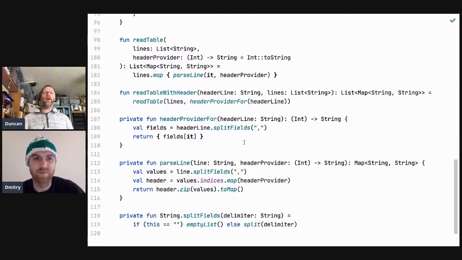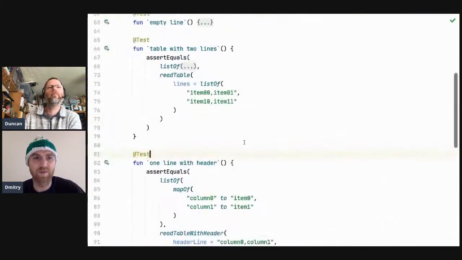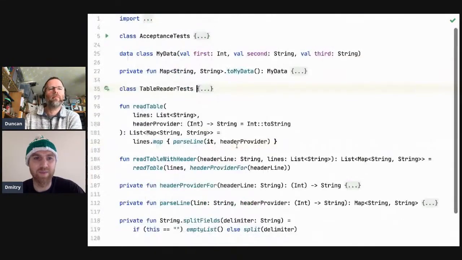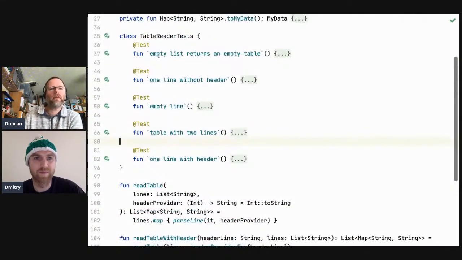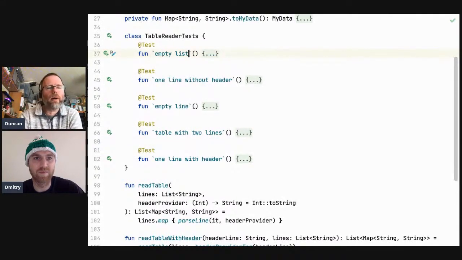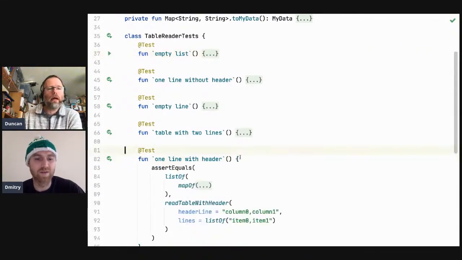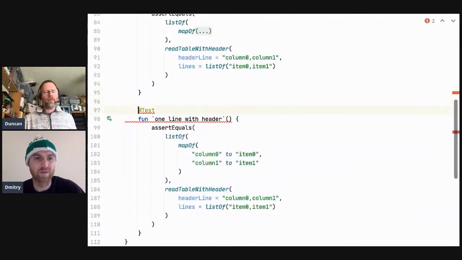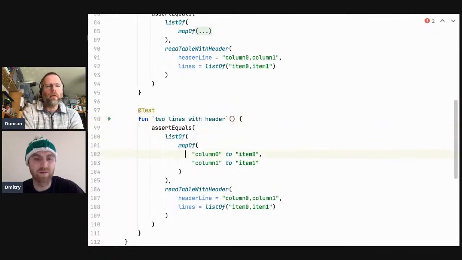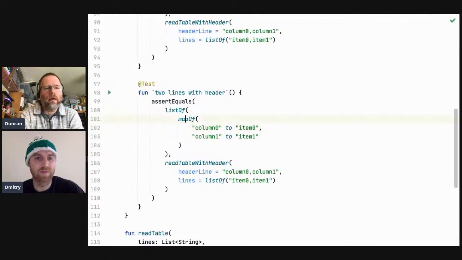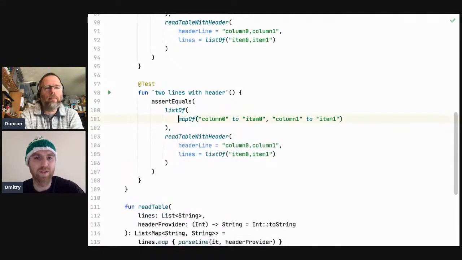Anything we'd like to tidy up while we're there? Test names, maybe. So we probably want to add a test for 2 lines with header, for example. Right. And sort of interesting questions about. Yeah, that's actually one line.